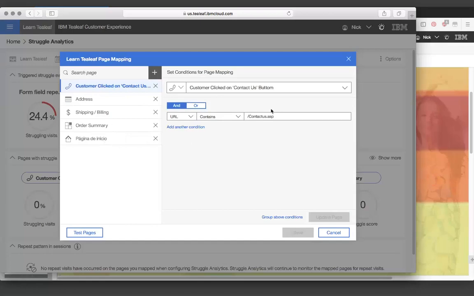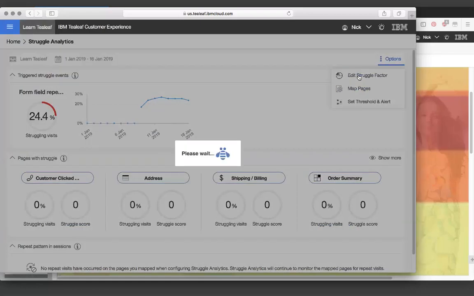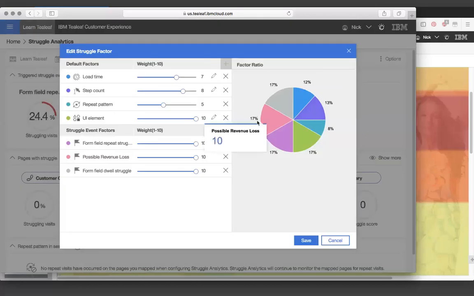So once we've mapped out all those individual pages, we can come in and look at the individual struggle factors as well. And this is something that is going to be unique for each client. We can say, are factors like load time or the number of page clicks or repeating of certain patterns or individual interactions with specific UI elements, are those contributing to struggle? We can create our own struggle events as well, and then adjust these thresholds.